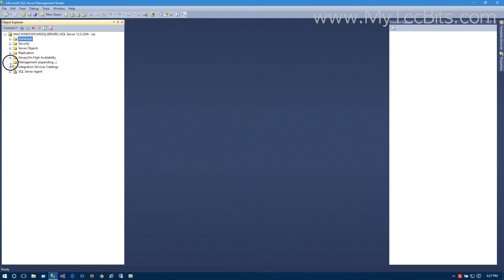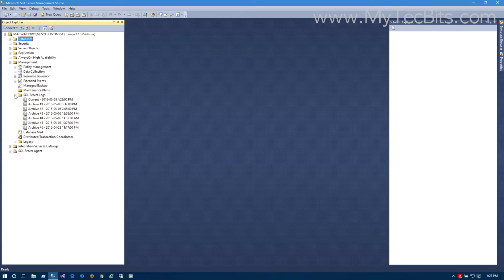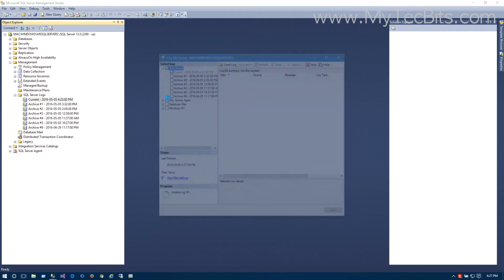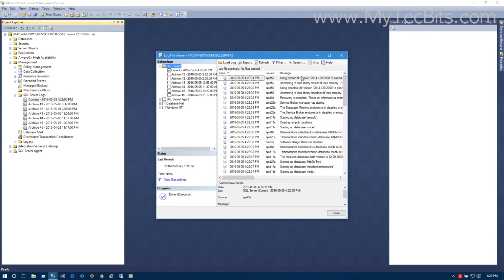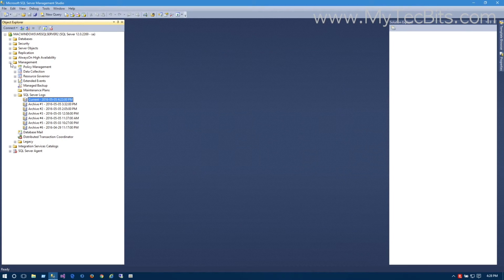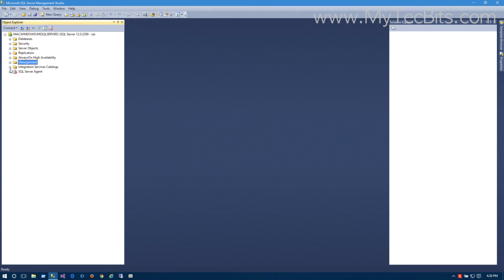In the management section, you can see the database management objects like the maintenance plan, backup manager, SQL Server logs, etc. In the SQL Server Agent section, you can see the SQL jobs, alerts, and error logs.